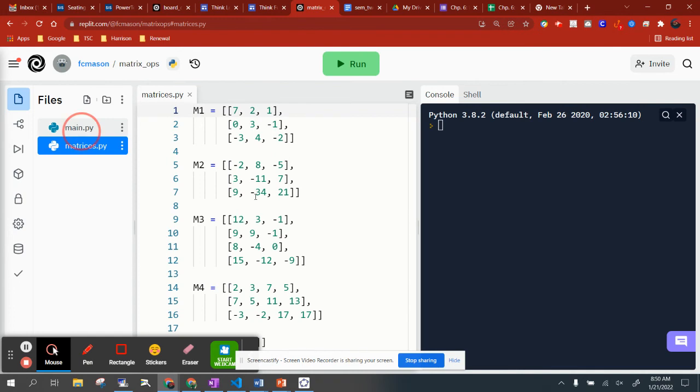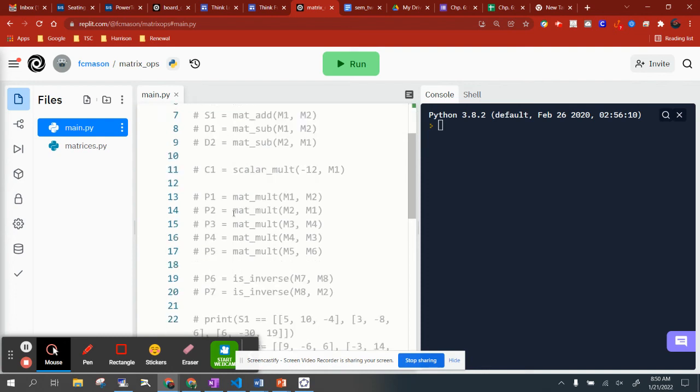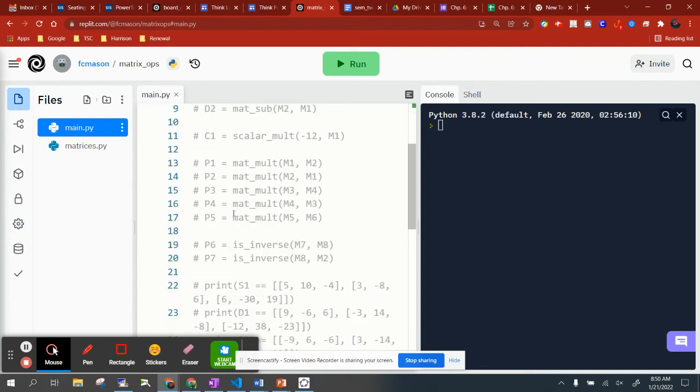Then if you go back to main.py, initially it carries out this command: from matrices import star. That star is the wildcard, that is, it matches everything. So I import every definition from the matrices file. That means all those matrices that are in matrices.py. Main.py now knows them and can use them. And then there are lines of code that are commented at this point that as you get your functions written, you can uncomment to check.